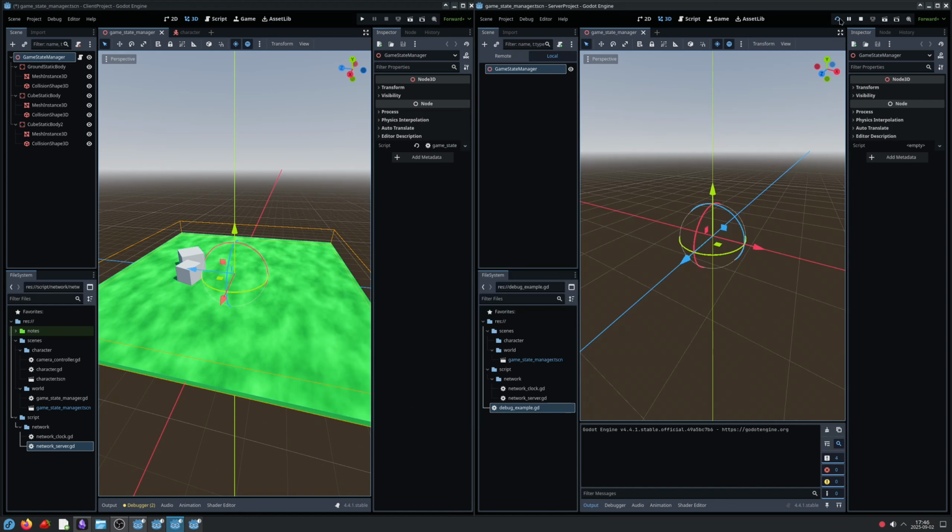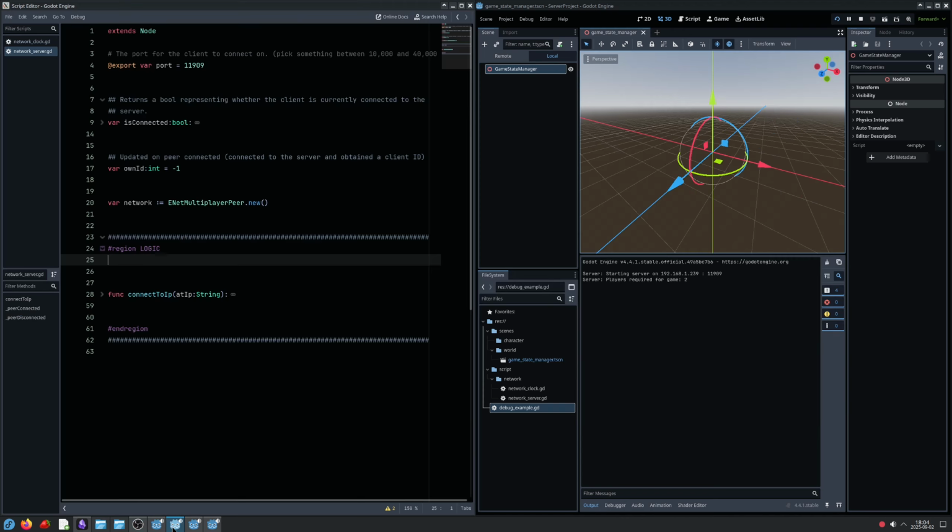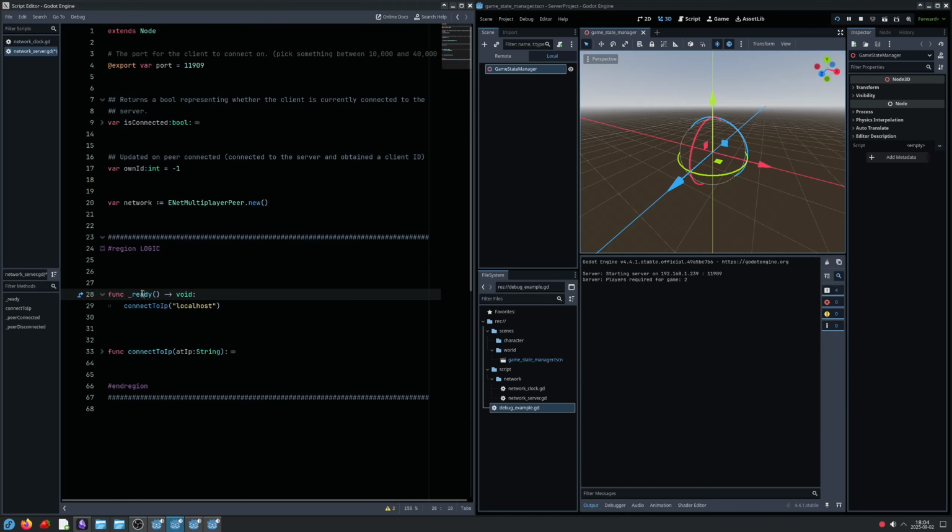So if I run the project, we will see that we are starting a server on my host IP address with this port, and we have 2 players required for the game. Now if we come into Debug, Customize Run Instances on the client, and say enable multiple instances, we can set this to 2. And now on the client, we come into the script and we add a ready function, which just calls connect to IP with localhost for now.